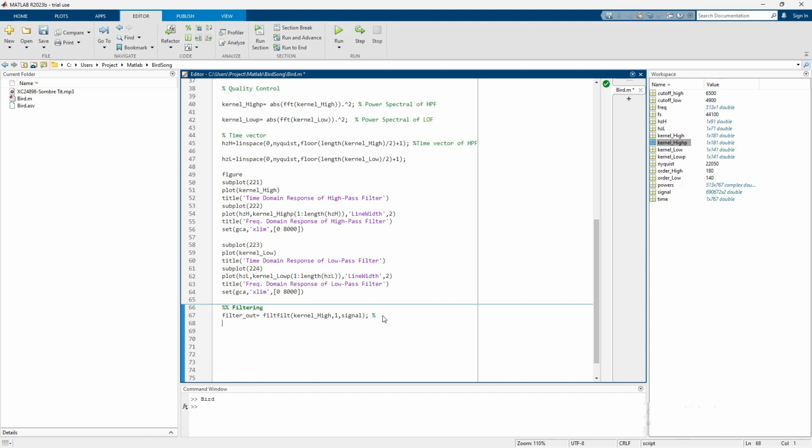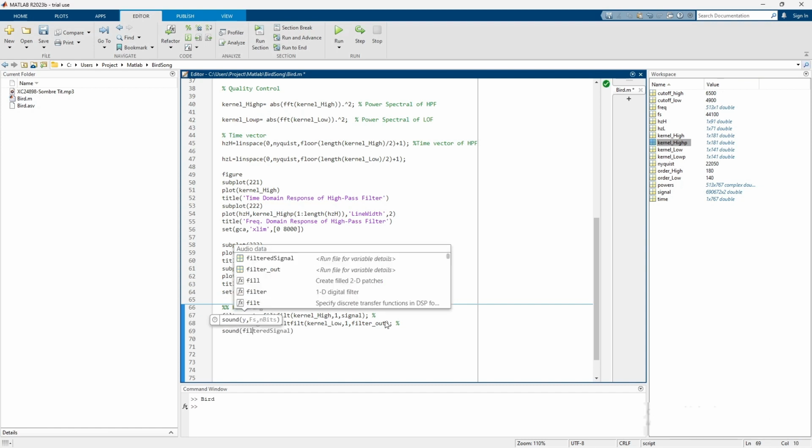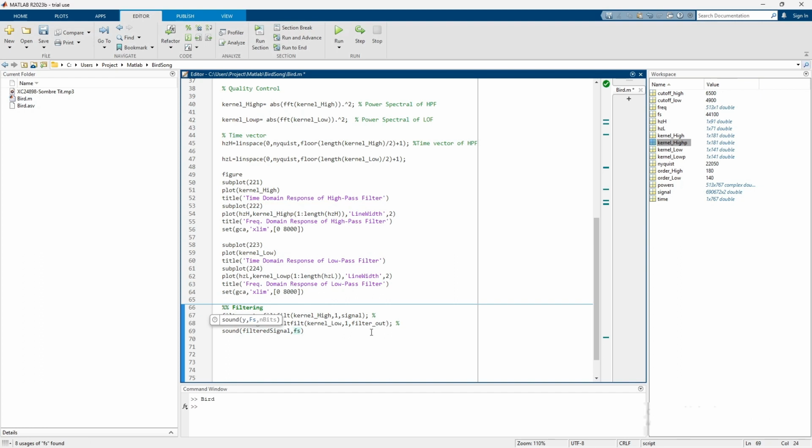Now I am going to use the low pass filter, so let's specify filtered signal. Again, I am going to use the filter function. And after that, I am going to use the low pass kernel, and after that I am going to use my filtered output, not my signal. This is a two-stage bandpass filter, and let's hear our filtered signal, shall we? Filtered signal and FS.